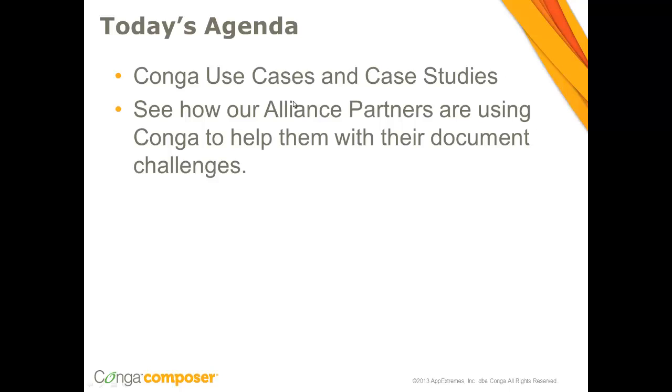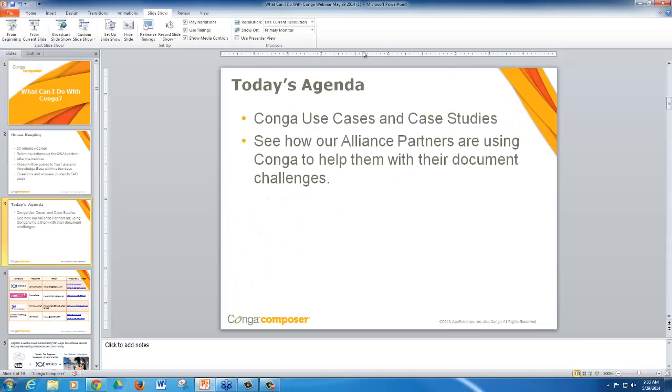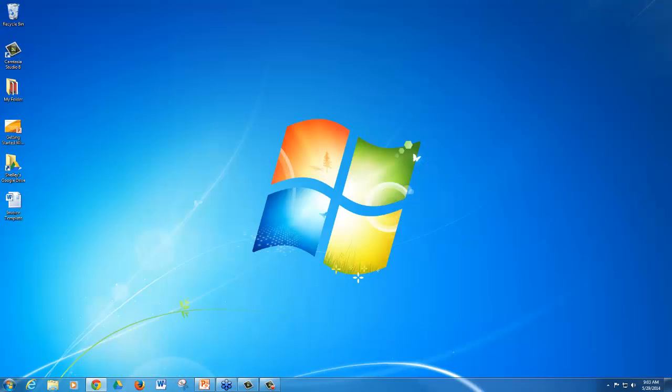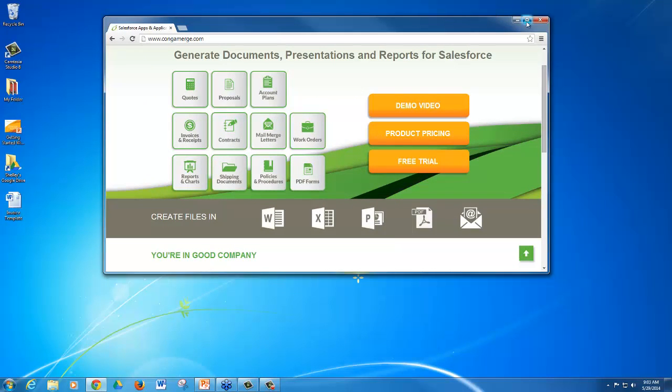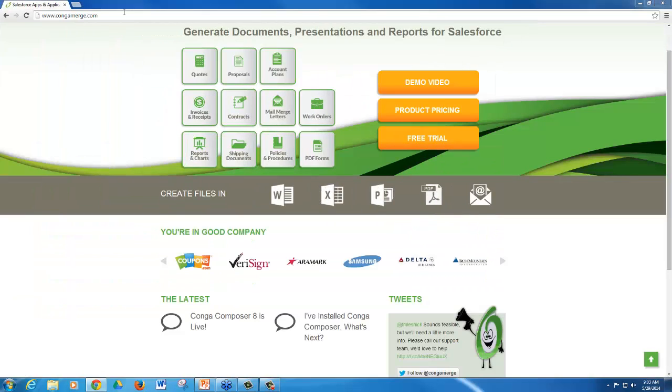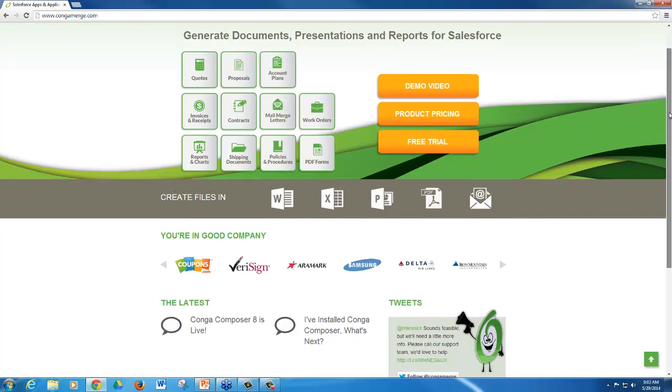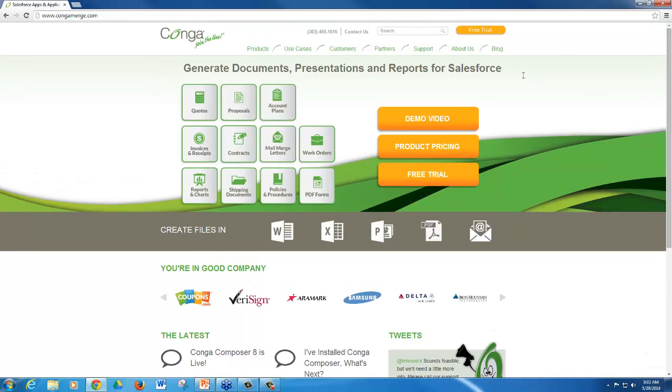Before we get to that part, I just wanted to show you all a couple of use cases from our website. So let me pull my browser over. Okay, I think everyone can now see our Conga homepage. So our website is just congamerge.com, and I wanted to show you all this really quickly because there's a bunch of really helpful resources, especially when you're trying to expand your adoption of Conga Composer and think of new ways that you can implement the app.